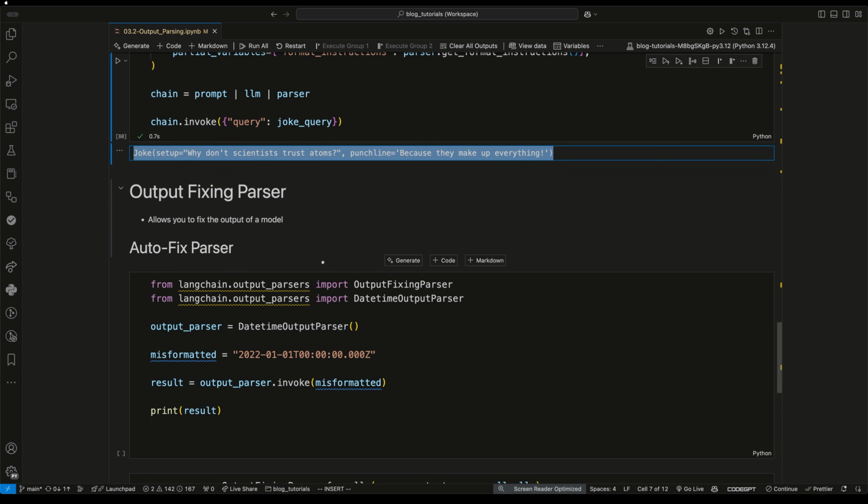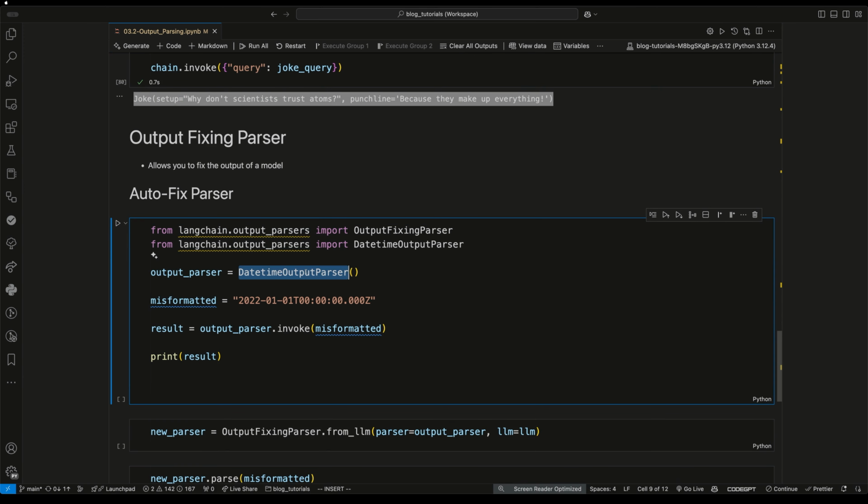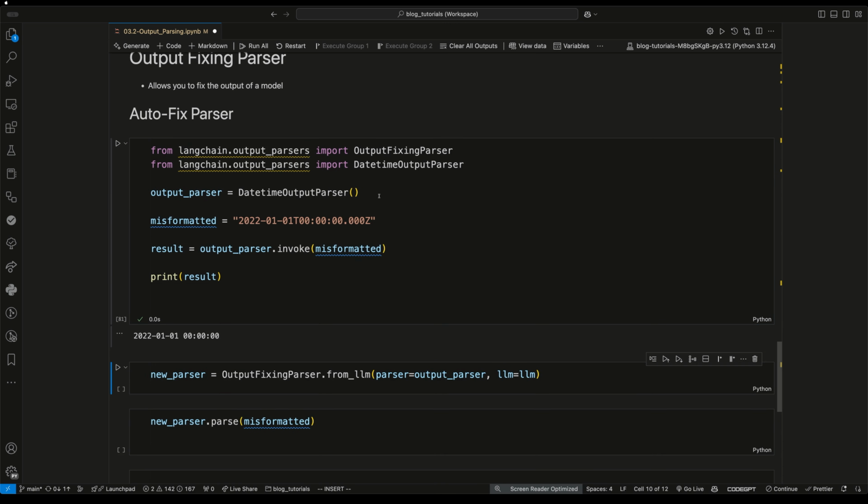Next, we're going to take a look at some ways of fixing these output parsers. There's one way that allows you to automate it. You can use it in a try-catch area where if there's an error on an output parser, you can just retry again, which increases your probability of one of them being correct. What we're going to do is define that date parser, the misformatted text, and then use the output parser to invoke the misformatted text and print. As you can see, it was able to correct that for us.